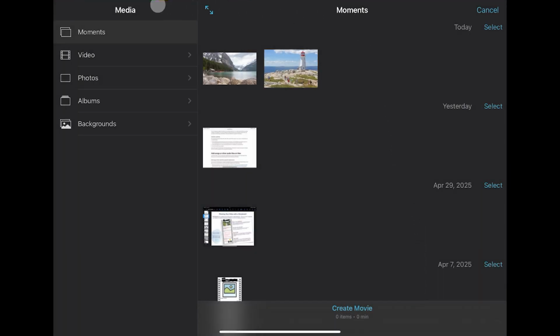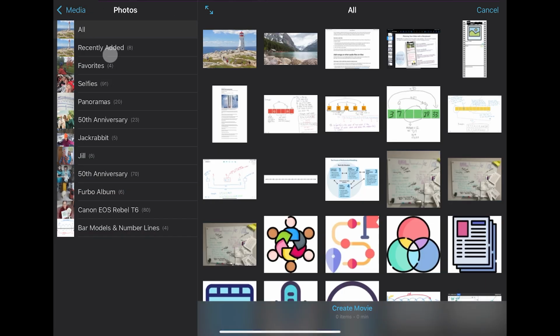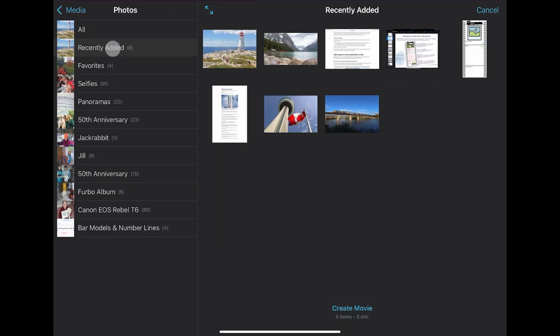They're currently organized by moments from a particular day or event, but to see all your photos and videos, you can use the tabs on the left side of the screen. Touch and hold image or video thumbnails to preview them.